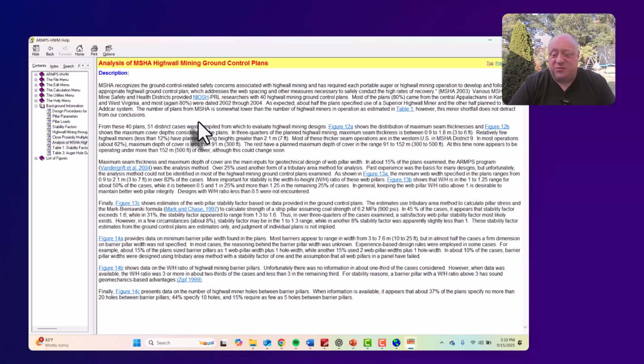Yeah, width to height ratio is important. The more slender your pillar is, the more likely it is to fail. A width to height ratio above 1 is desirable, so if you have a 6 foot mining height, you want to keep your pillars at least 6 feet wide. A little bit more than that might be better too.